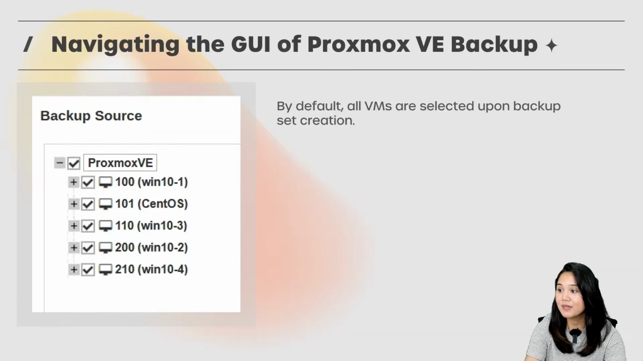Now, Ahsay gives you three powerful ways to take control and protect your Proxmox VE data. First, you may back up all VMs at once. Take note that by default, all VMs are selected upon backup set creation. Just click on the Proxmox VE label to back up every VM across all nodes in your cluster. Then you just have to click again to unselect everything. This is perfect for full-scale protection with minimal effort.